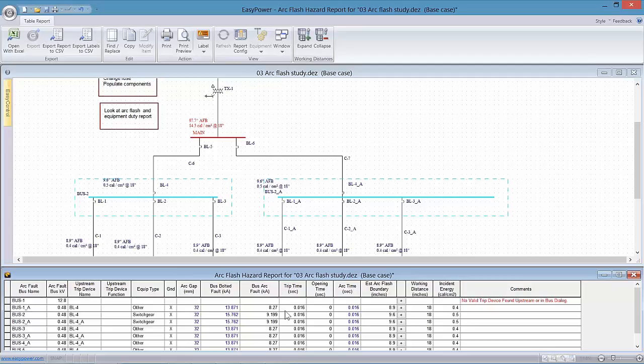So each of these elements is available, and what we're going to take now as we use the template is the bus name, the trip device that's used for the calculations, the incident energy and the working distance, and then ultimately the voltage for the shock protection.